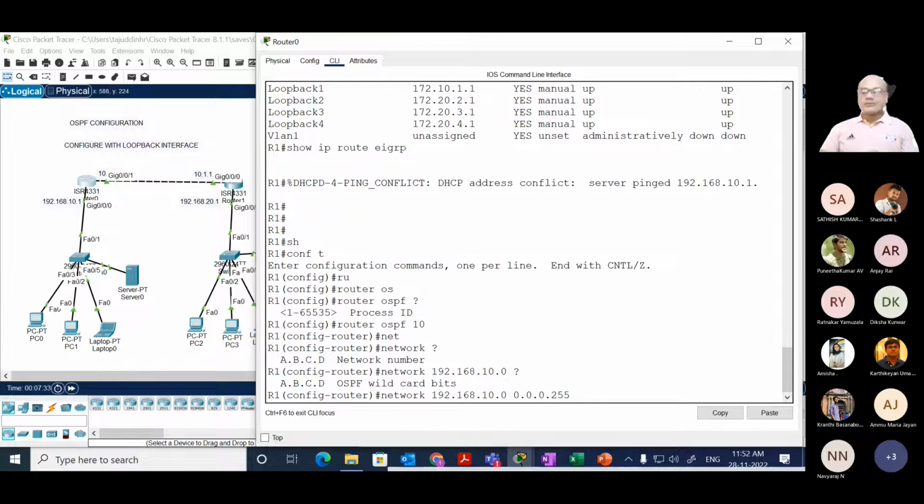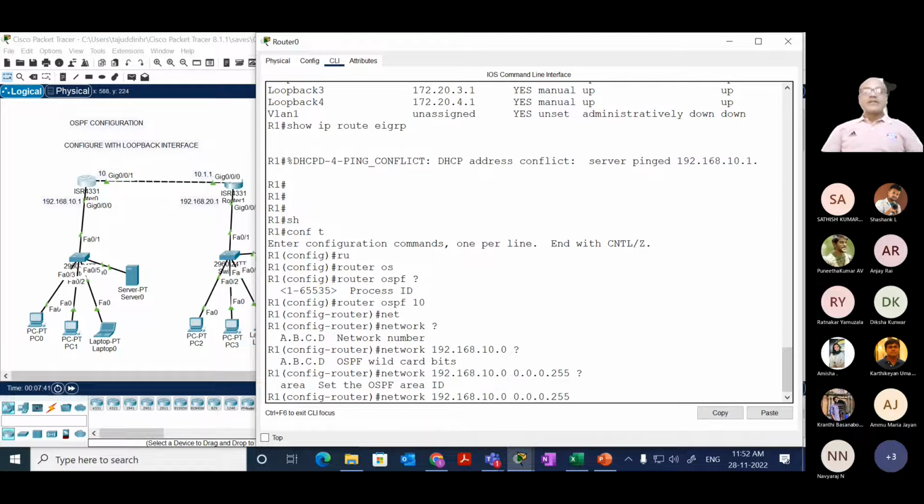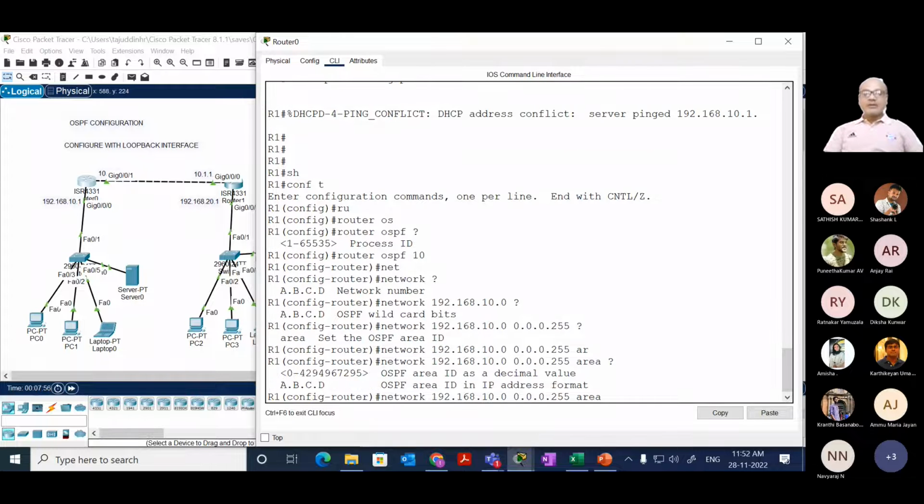Now if you give the question mark, see what happened. What options does it give? It asks to set the area. As you know, if it is directly connected, the link is point to point. Do we think we require an area now to configure? How many areas can we give? Can you imagine, guys, how many areas we can give?